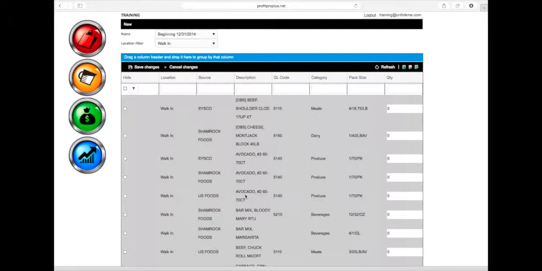When we're ready to move on to the next section, we simply click our location filter under the same date, and now we can move to our dry storage.